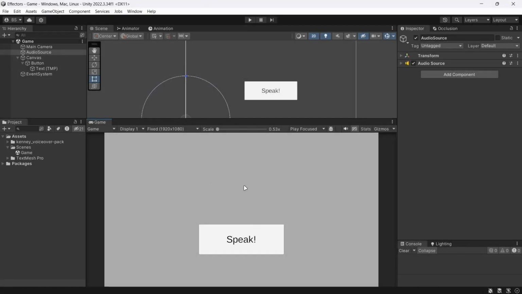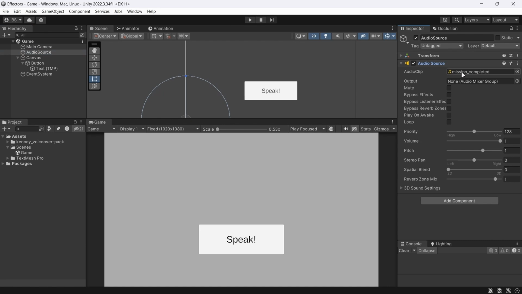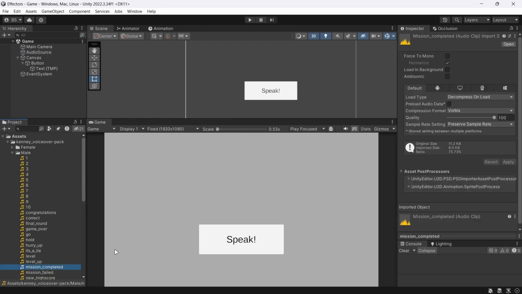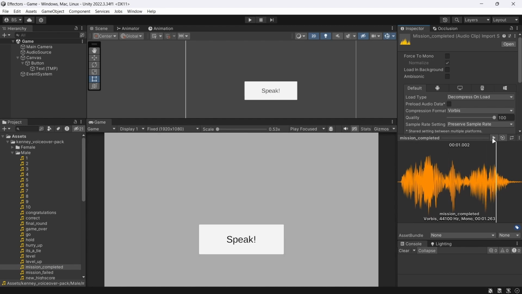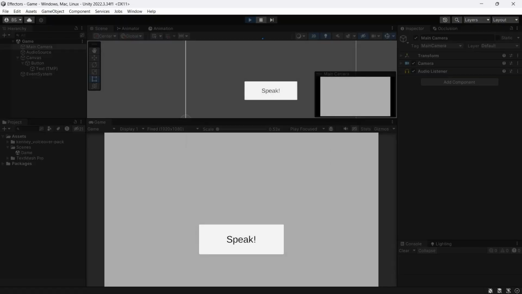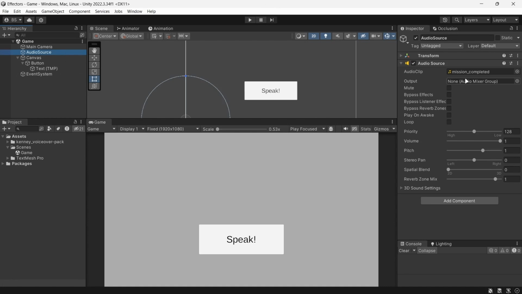Here, I have a simple scene with a button that plays this audio source, which in turn plays this audio clip. Mission completed. If I press play and click here, you can hear the audio playing. Mission completed. Now let's get to the effects.